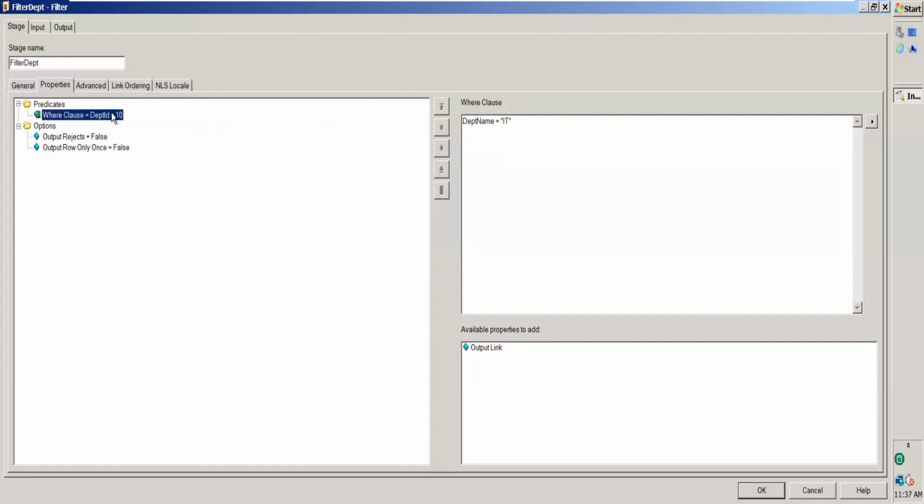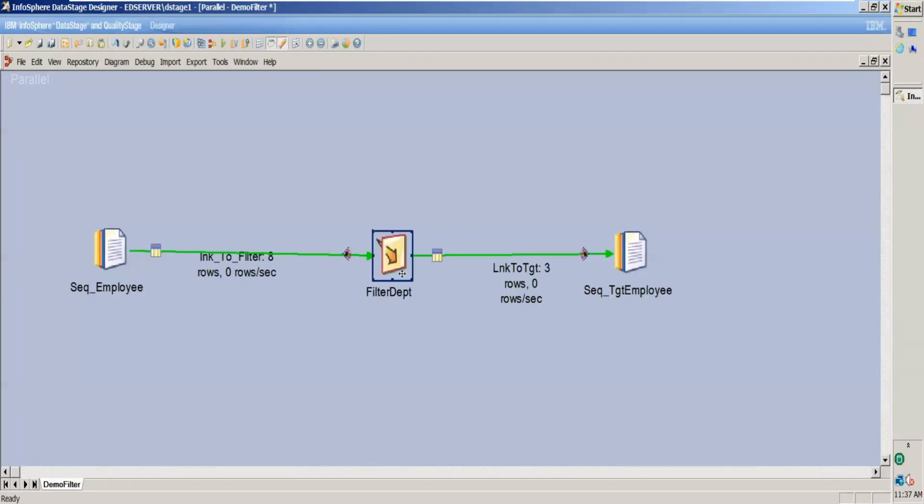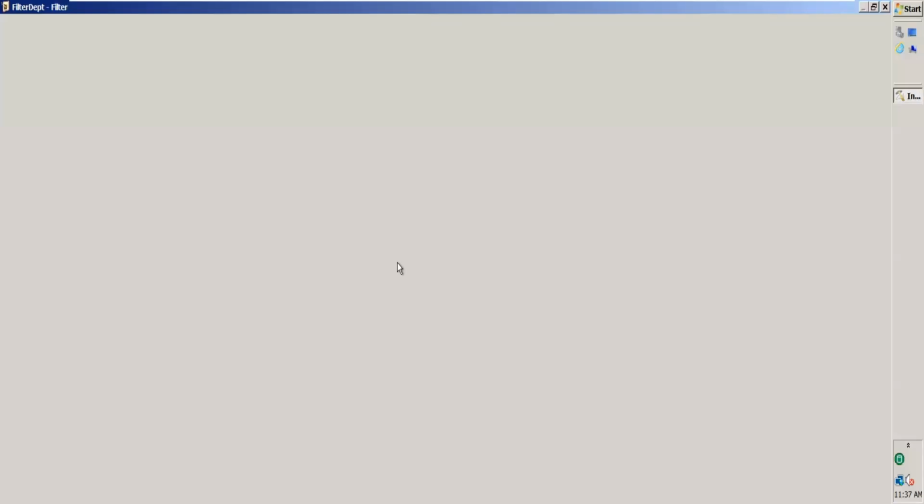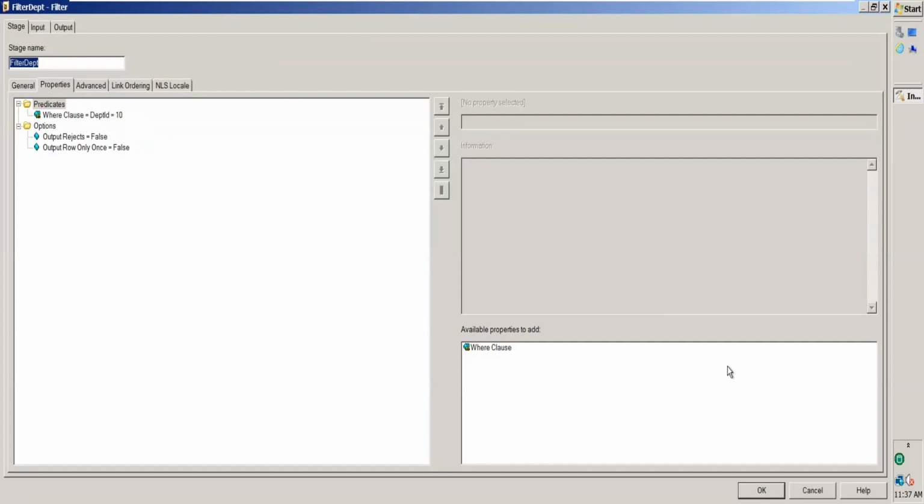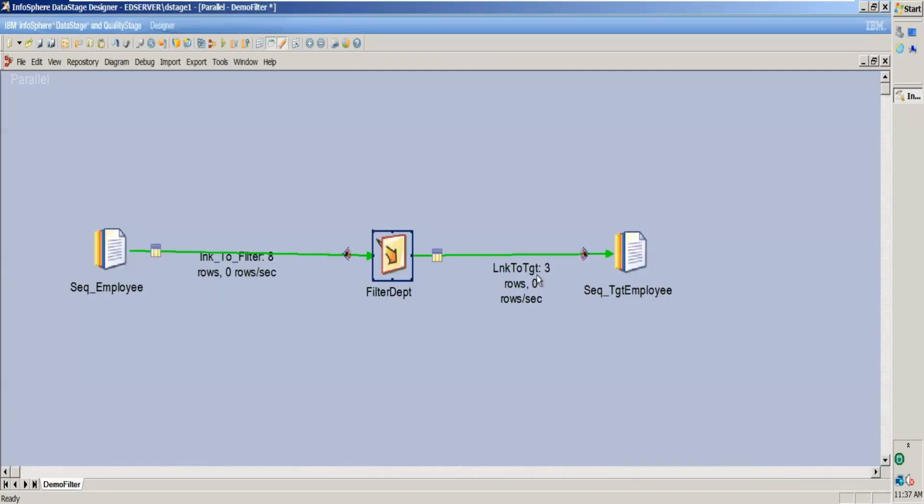Okay. And the other thing is, apart from filtering, we can also capture the rejected data. That means here we do have a total of 8 records and we are filtering only department 10, right? And department 10 data is only 3 rows. Out of 8 rows, only 3 rows have department ID as 10. I would like to see the other 5 rows as well. So to capture the other 5 rows, we can do that through the reject link.